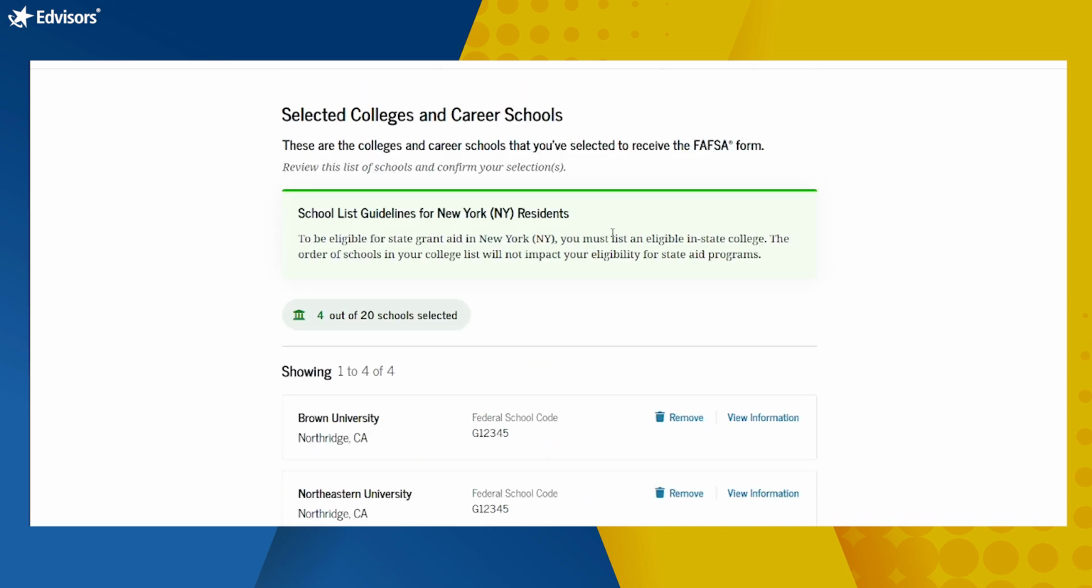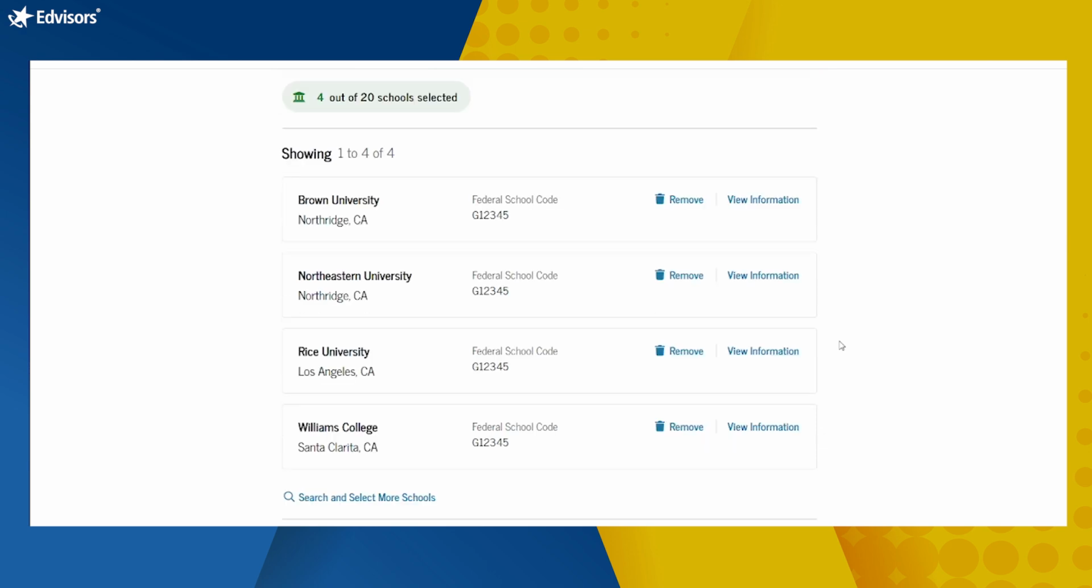The state requirements to list schools in certain orders will also be present as you start completing this. As we indicated on this demonstration, this is a resident of the state of New York. And it's listing here, the order of schools in your college list will not impact your eligibility for state aid programs. If there ever is a state that you pick that it will impact, it will alert you here, but you can also double check on studentaid.gov and then make any adjustments as needed. As you notice, you're listing schools here based on the way they were added to the application.